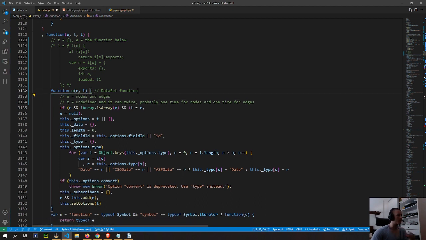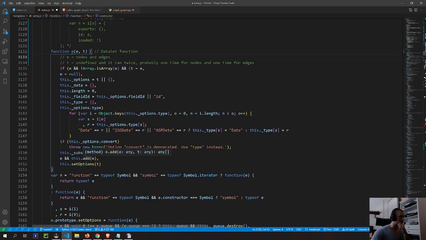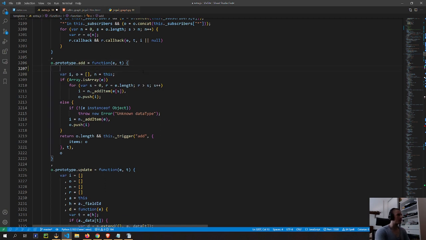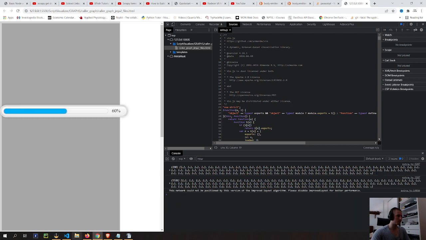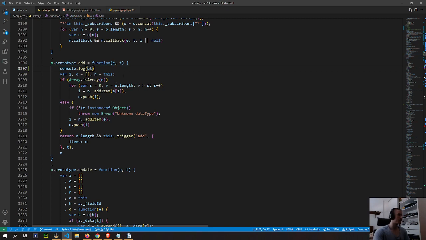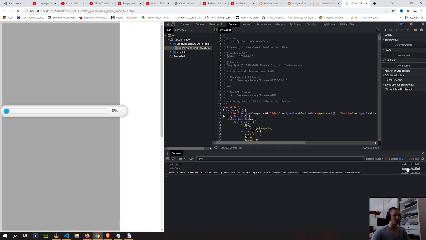So I think I can erase this one, and now I'm gonna go through the add function here. But if t is undefined, then it's gonna add undefined to the set options stuff. First, I'm gonna go to the add, and then I'm gonna console log e here and t. So again, nodes and edges. I think I'm on the right one.